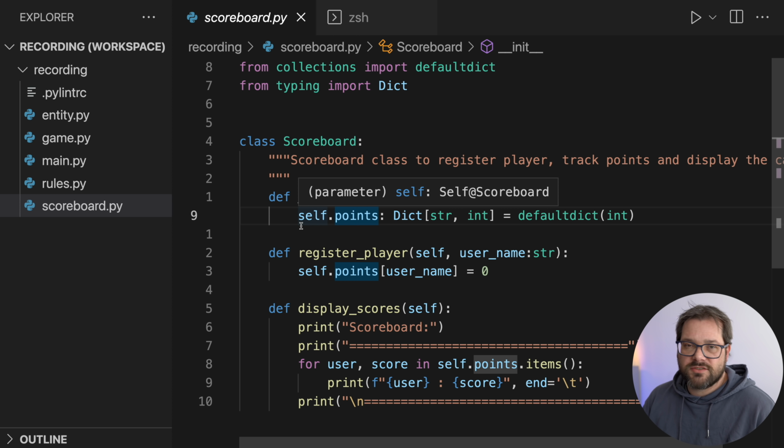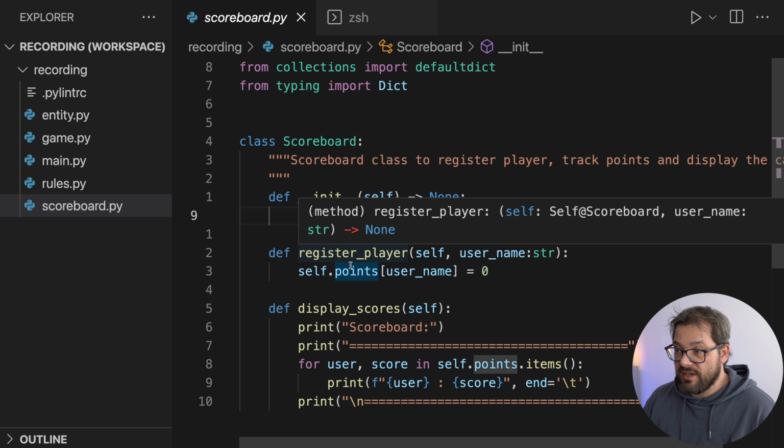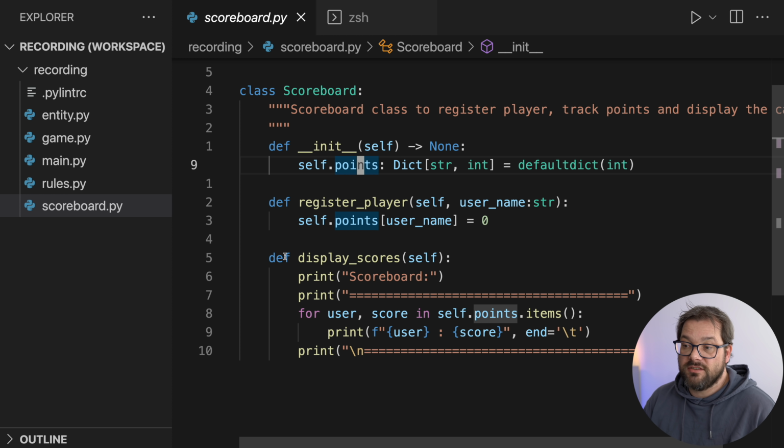The scoreboard class is not much more than a dictionary that maps player names to points. You can register a player in the dictionary, and it has a display scores method to display the scoreboard. Let's run this game and see what happens.